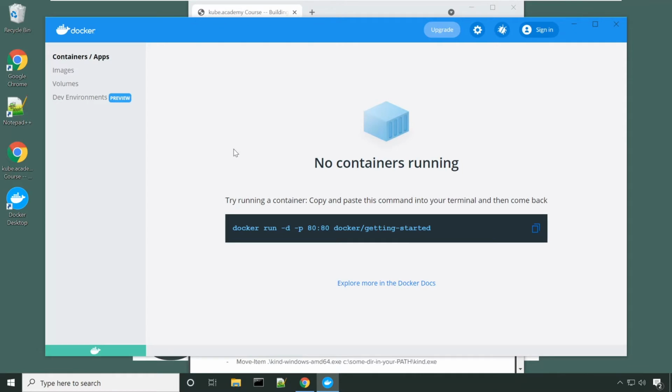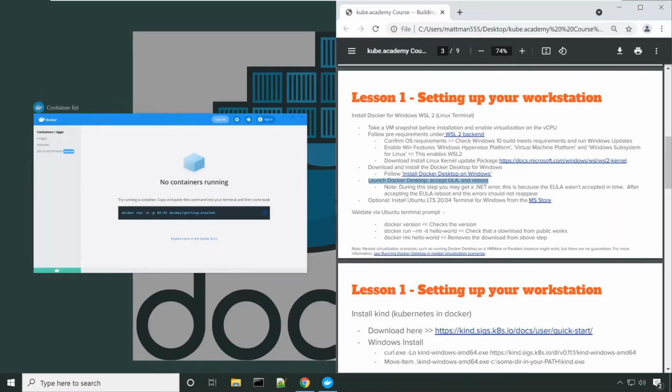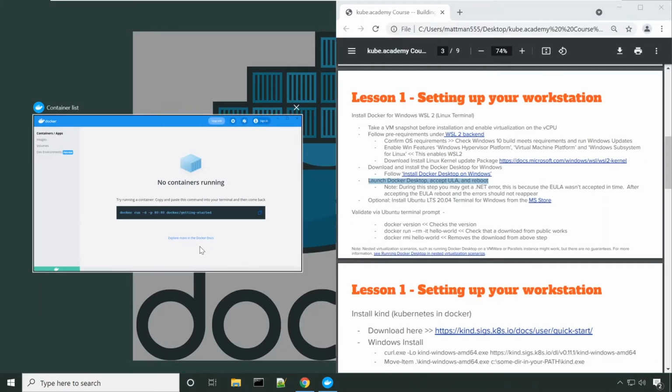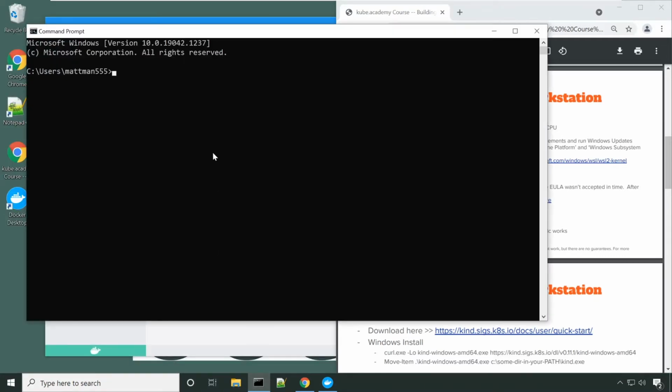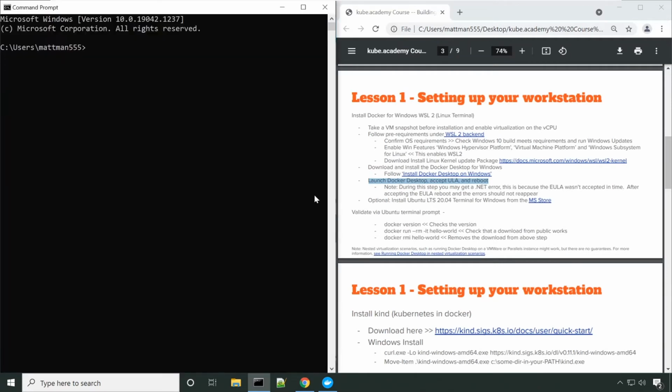And this is ultimately what we're looking for with the install, to get to this point. But we do want to validate it. And the way we do that is we're going to go into a Windows command prompt. And even though the slide says Ubuntu terminal prompt, don't worry about that. That's a little typo there. We're going to go into Windows command prompt. And all we're going to do is type in docker version. Okay.